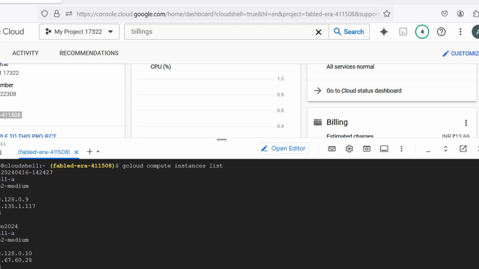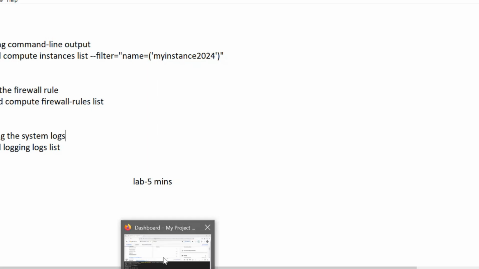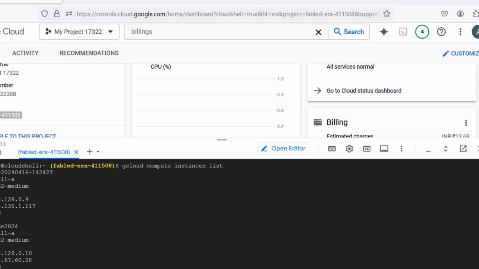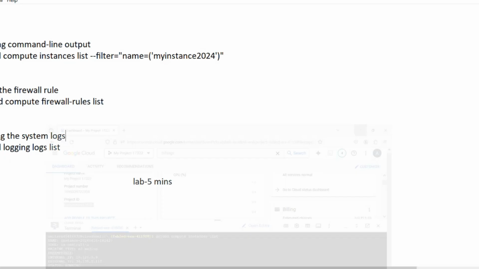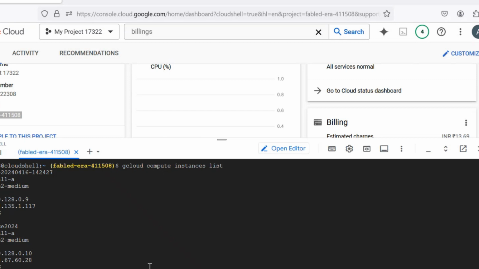Right now, assume you have 30 instances running like that. I want to select that specific instance. I want to filter that specific instance with instance name. So how can I do that? gcloud compute instances list filter name equal to my instance 2024. You can see I have the same instance, my instance 2024. So I can use this command to filter only my instance. Control C and Control V.